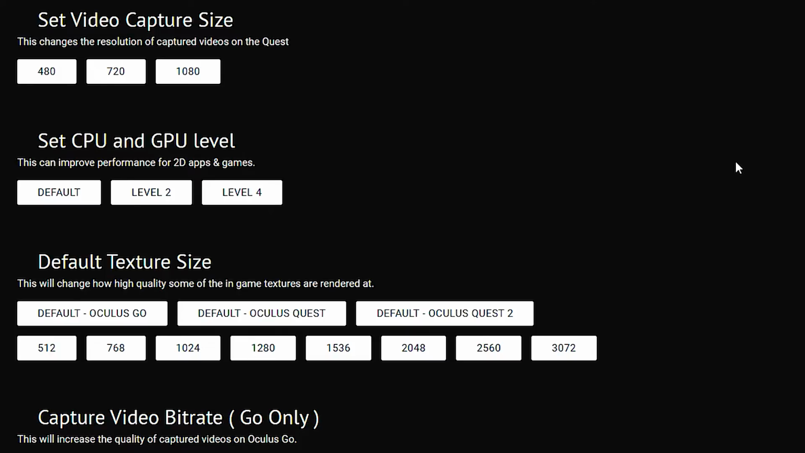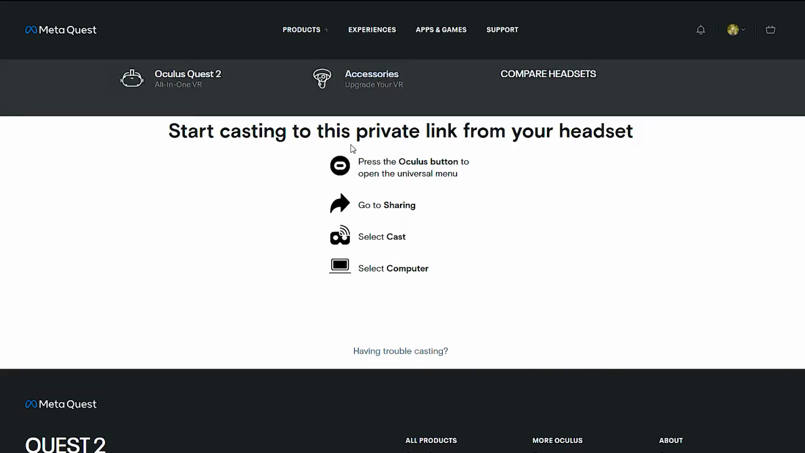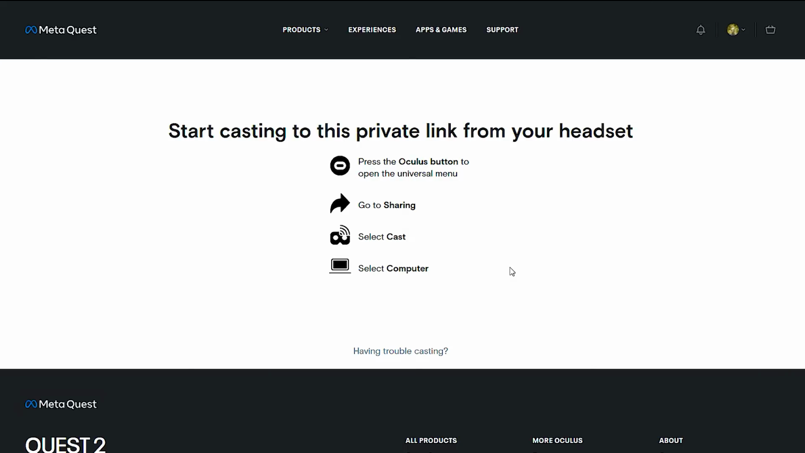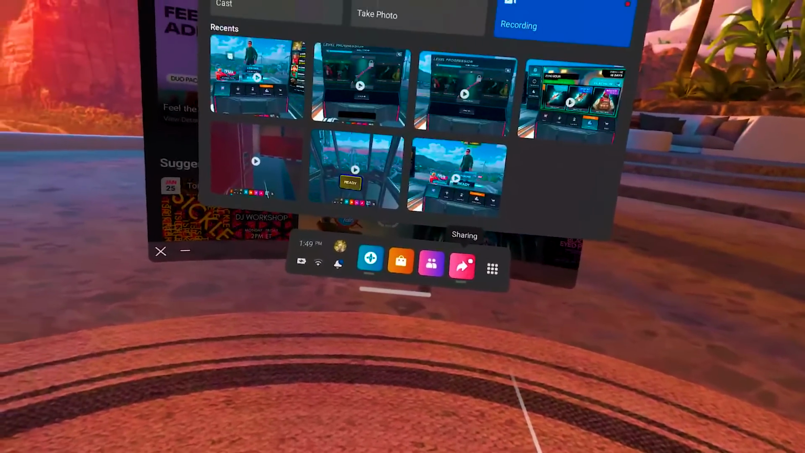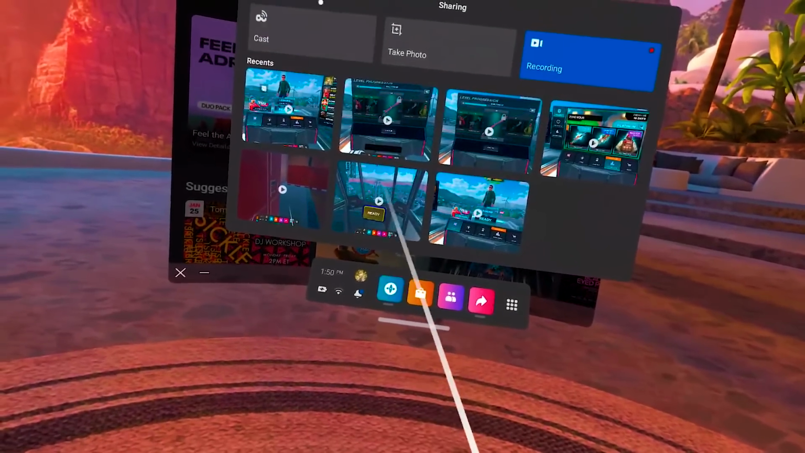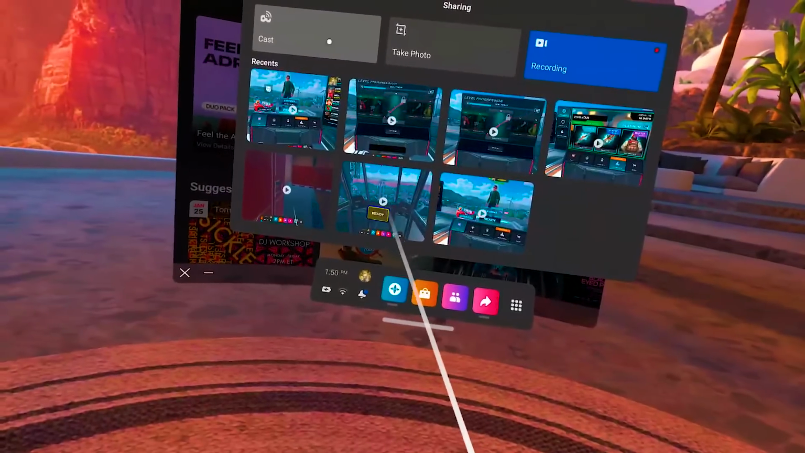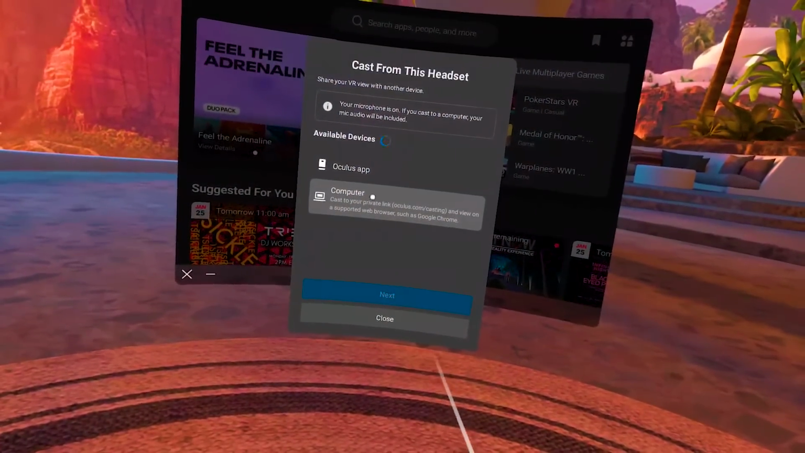Once everything is set up on the SideQuest app, go to your browser and open the oculus.com/casting website and make sure to log into this website with your Oculus login info. Now from your VR headset, open the menu and open the arrow that gives you access to the recording or casting features inside the Oculus Quest. On the top left, you will see the casting option. Tap it and start casting your content to your PC.